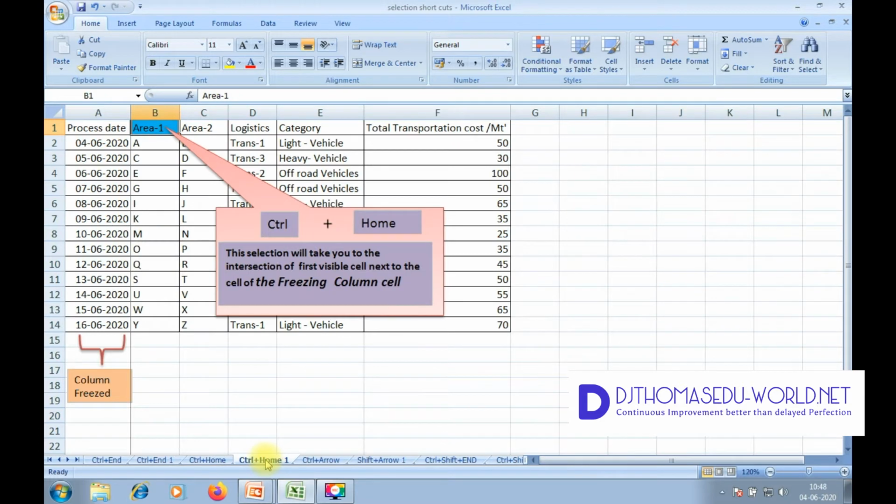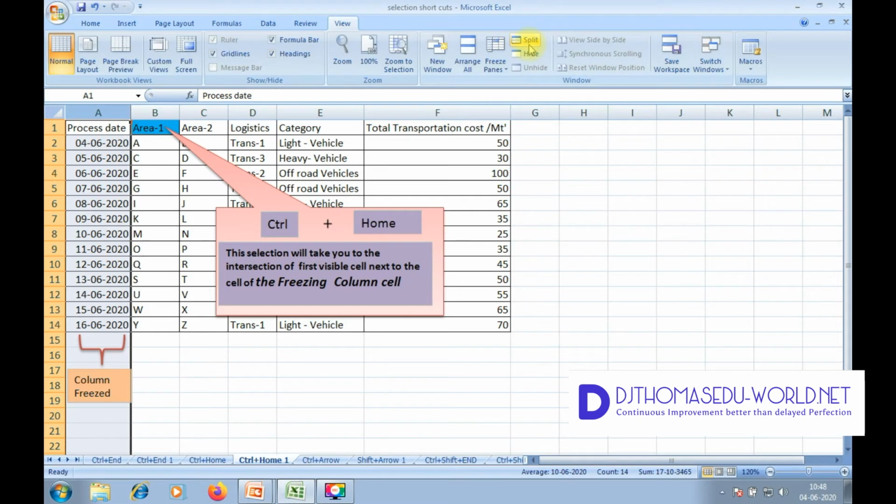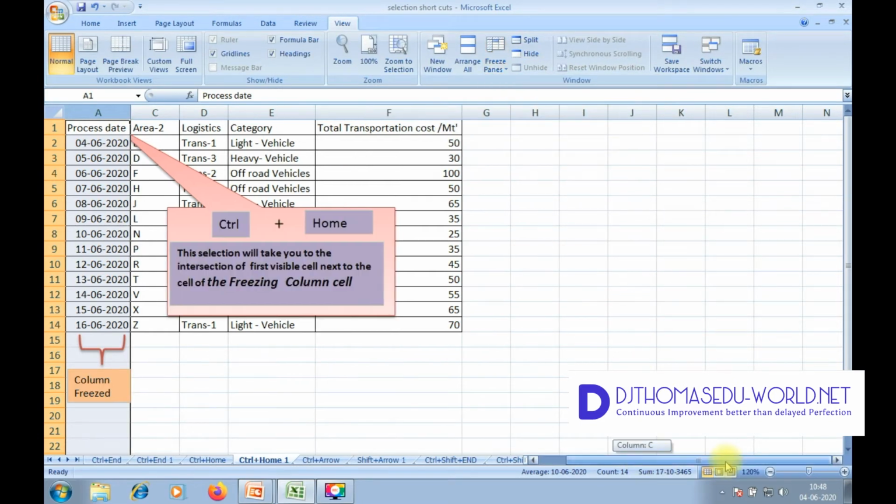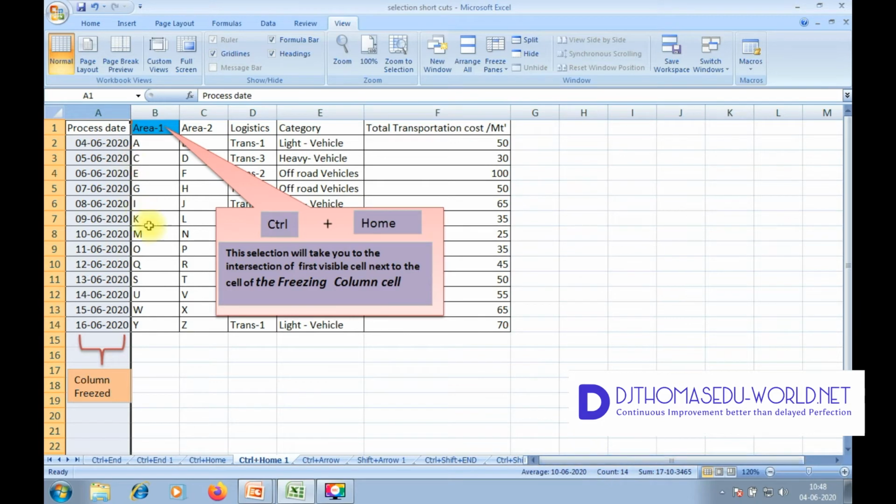Likewise, for this data range, I will be explaining Ctrl plus Home key by freezing the panel of column A. I'll go to View and choose freeze column. Let's see, it is frozen. Yes, this column is frozen. Now I'll click on active cell A6. As per the condition, when I press Ctrl and Home key, this cell should be selected.